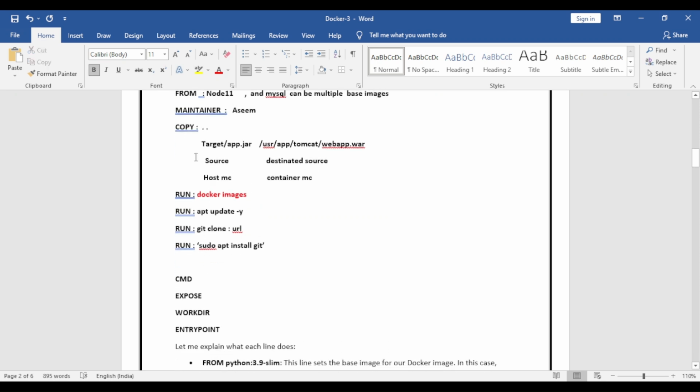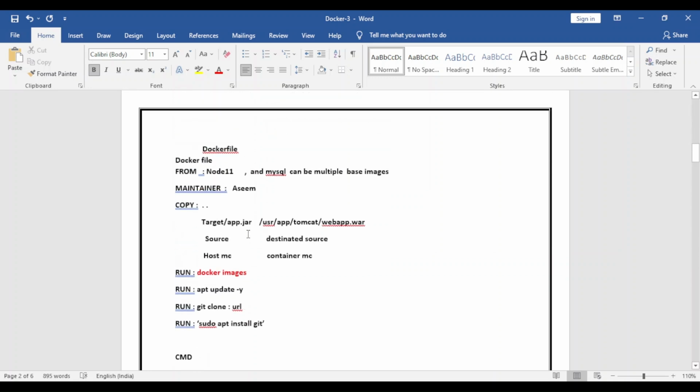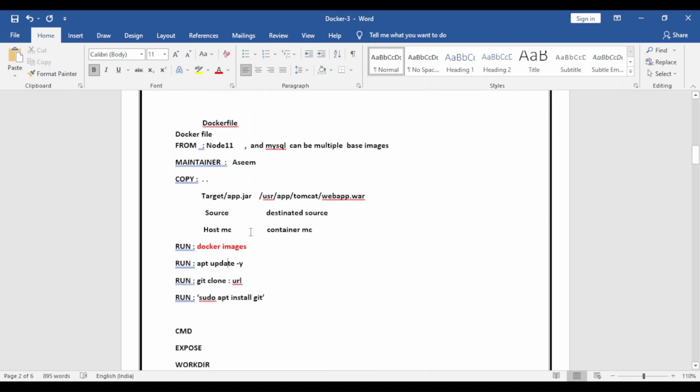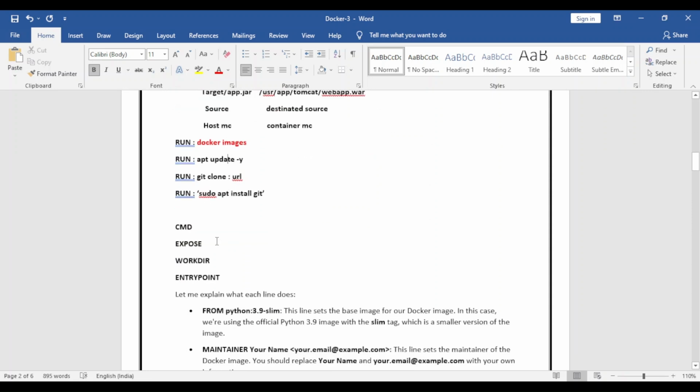There is a major difference between the RUN command and the CMD command. This will always be asked in the interview, so you should remember that the RUN command is used to execute the instructions while creating the Docker image. Basically these are shell Linux commands. What we specify using the RUN keyword are only shell commands, and they execute while creating the Docker images from the Dockerfile. Okay, now let's go for the next one, the CMD command.